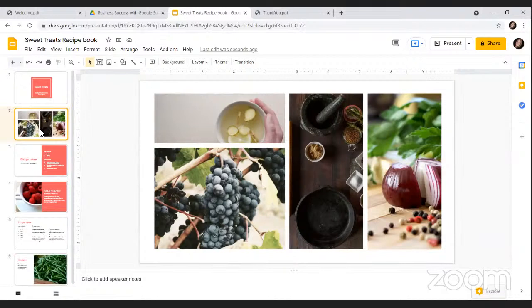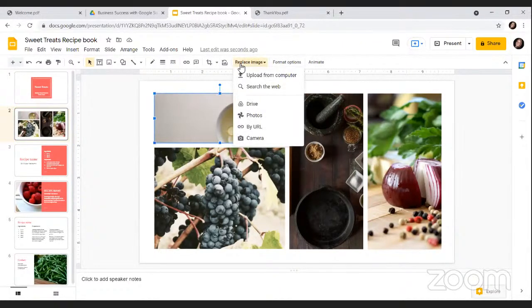Now, the next thing I want to do is go ahead and replace the images with my own products. So I'm going to go ahead and click on this top image, and I'm going to click here where it says replace image, and I'm going to go ahead and upload the file from my computer because I downloaded some images earlier that I'm going to use. If you were using your Google Drive, you could choose photos from your Google Drive. You could use your device's camera to take a picture, or you could even link a URL to the picture that you needed.